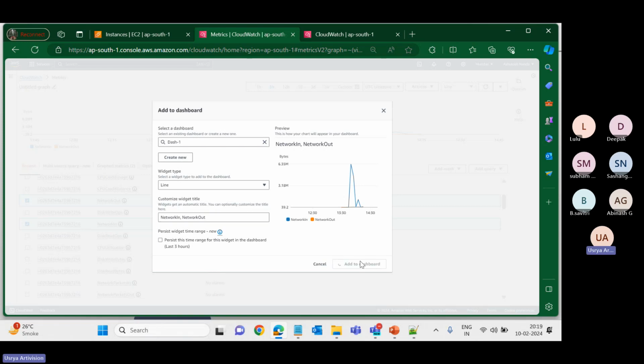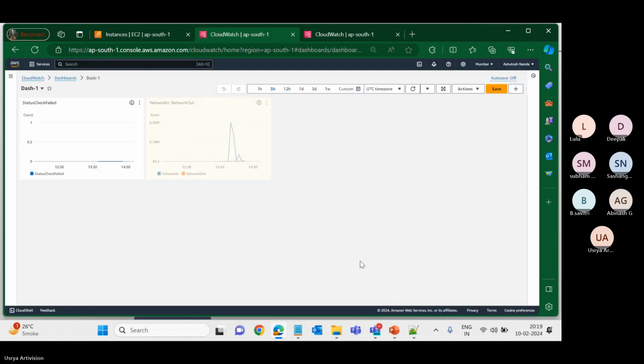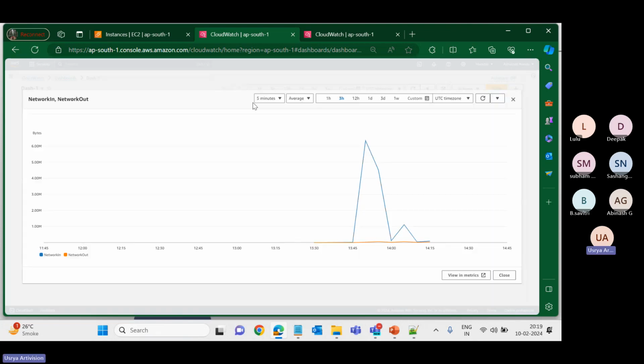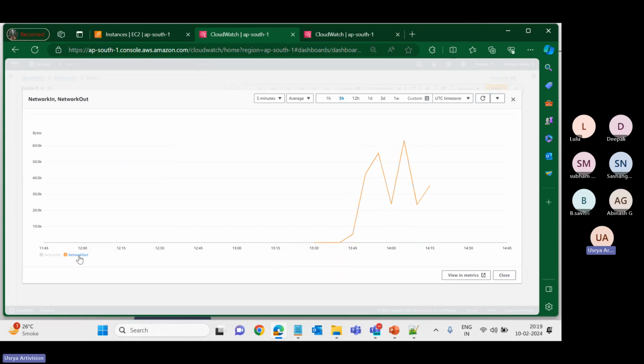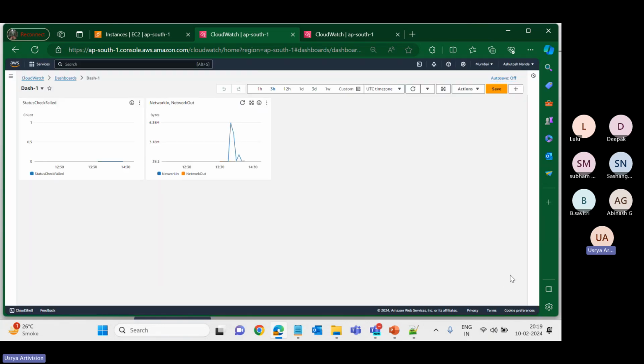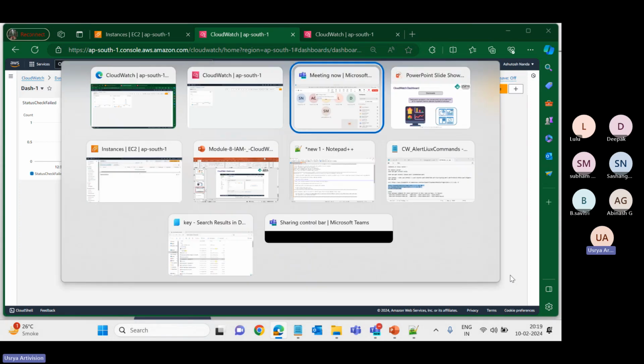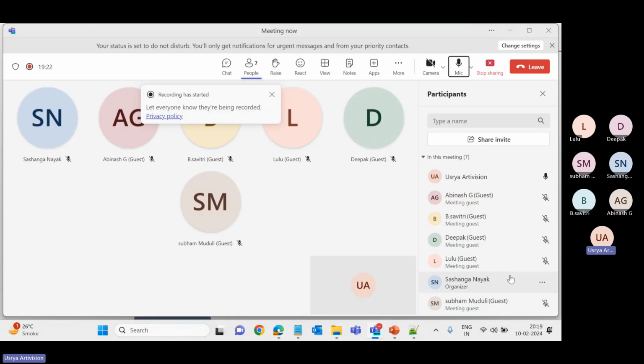Okay, I'll just go to the add dashboard here. Now you can see in the single dashboard frame, I can monitor all the metrics here, right? Like if I go to the network in, network out, I can see the network in and the network outs as well, right? So like that, we are using the CloudWatch dashboard. Those who have not joined the last CloudWatch class, you can now have a better idea about that.